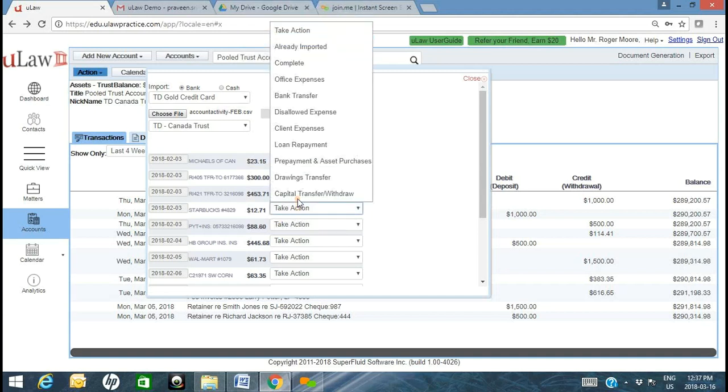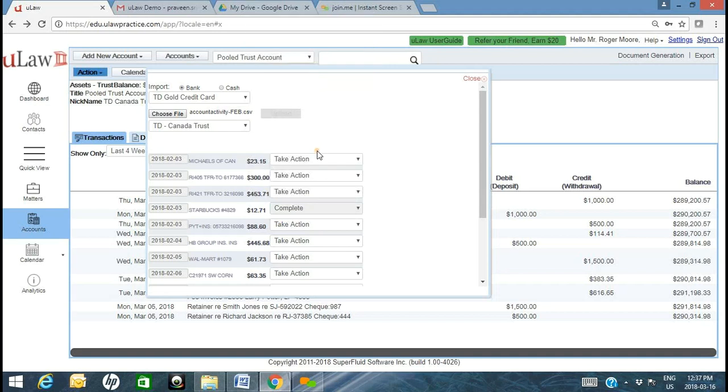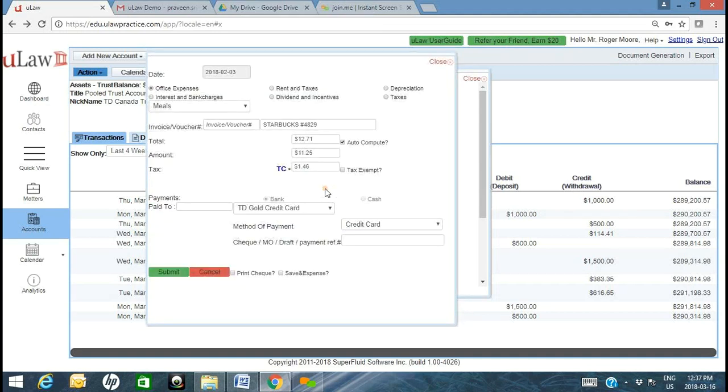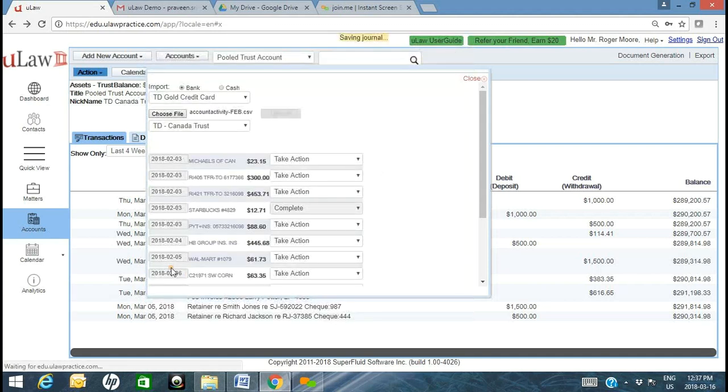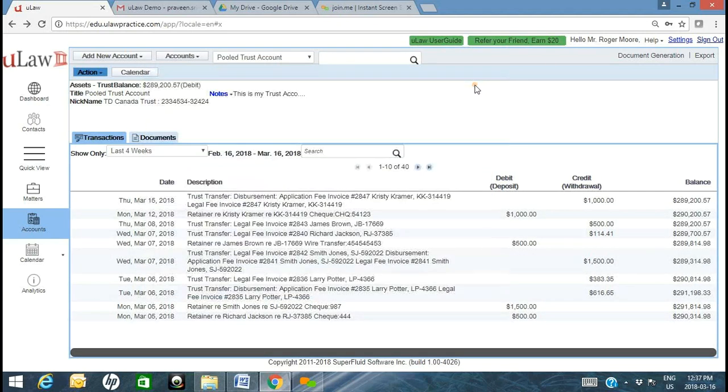Let me just go ahead and take that same action. And now I can say it's an office expense. So instead of you having to enter all that data, you're just going to take it from your bank and just go ahead and hit submit. Okay? So that's the third way of how you would enter your office expense data into uLaw.